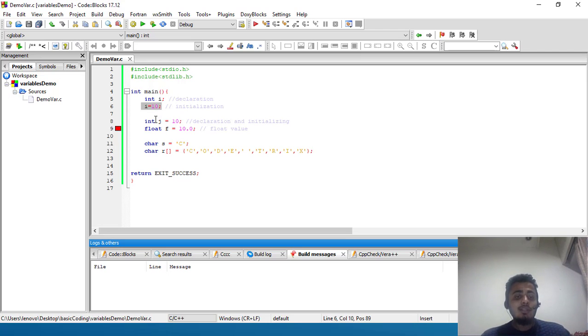Next, this is int j. This is the second type, that is declaration and initialization in the same line: int j equal to 10. And float f: as I said, 10.2, 10.1, 1.0, 0.01, 0.03, whichever decimal values will be included in float.